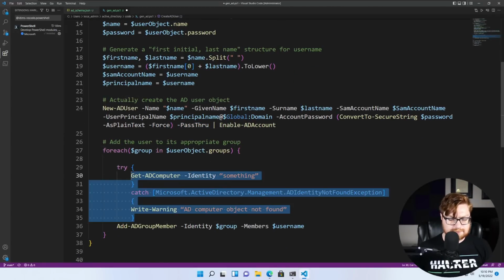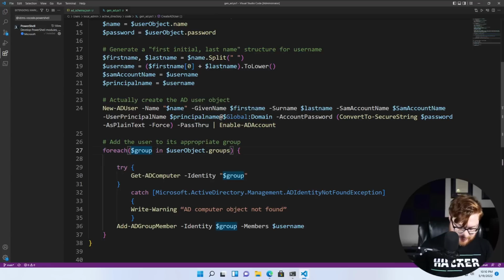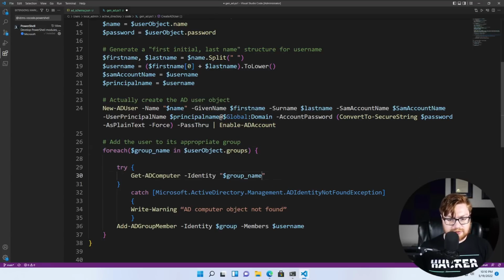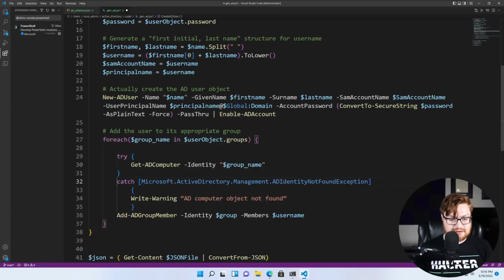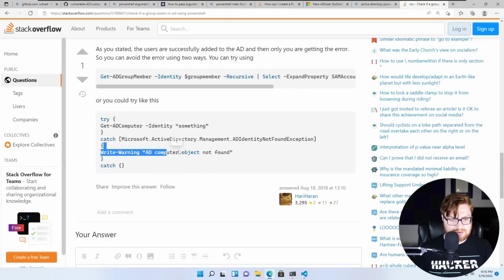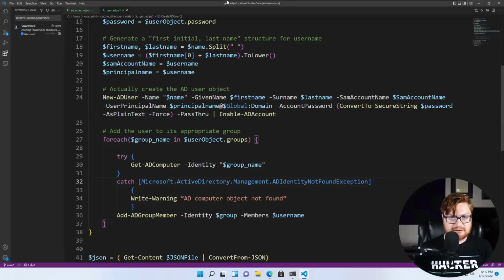So try Get-ADComputer, and that should be group.Name, correct? No, in this case, it's going to be an actual group string. So the name is just present there. We should probably specify that. Group name is what we are looping through for the user. So if it fails to get the AD computer object, well, wait. AD computer? No. I want to get AD group. That's got to be a thing.